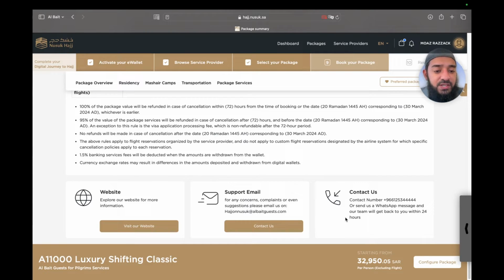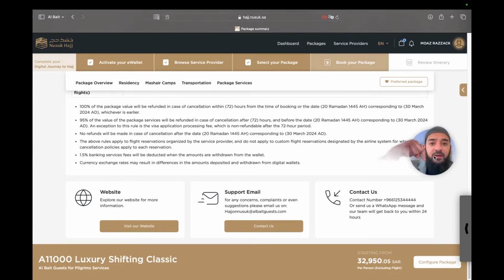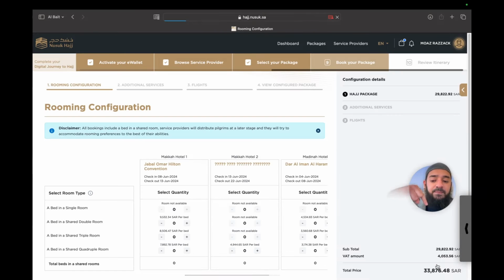But if anyone has any questions, you may also ask in the Telegram chat or join one of our webinars for more information. And lastly, here on the bottom, when you scroll all the way down on the package summary page, you can go ahead and click Configure Package.